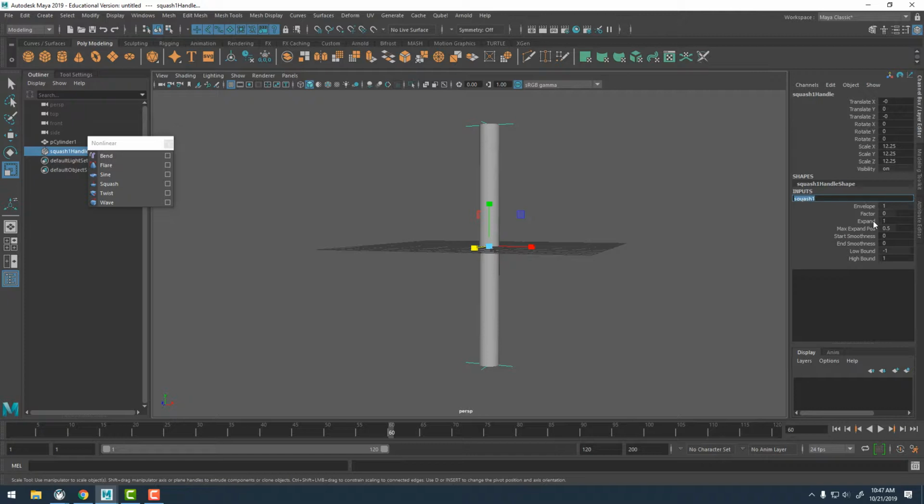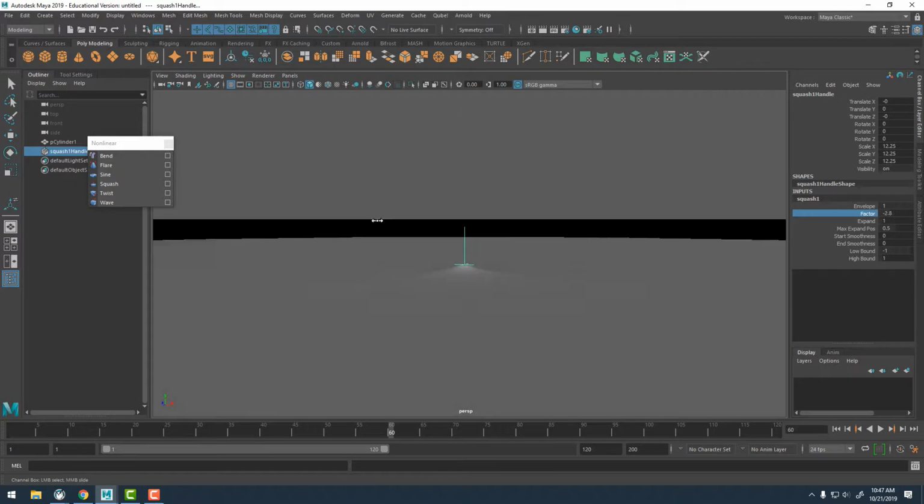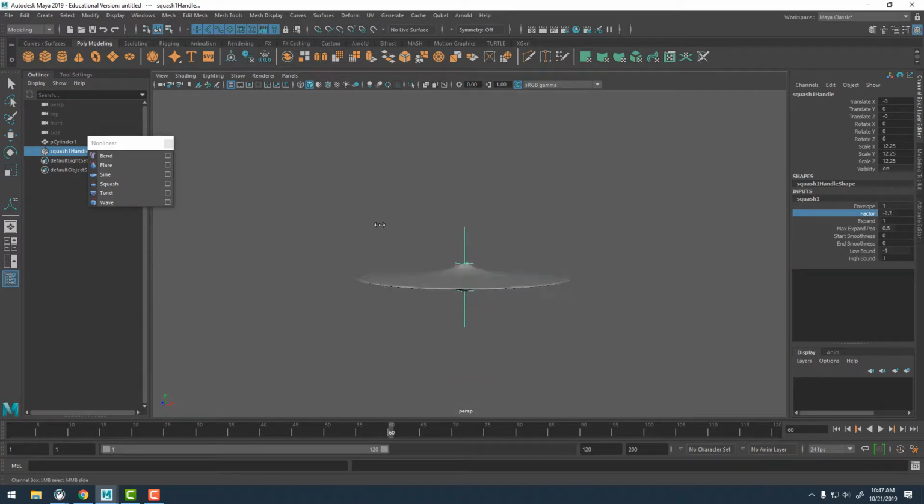So the factor, let's go ahead and play with that. The factor is going to increase or decrease the amount of stretch or squash happening in your geometry. So this is something we can animate to get this kind of stretchy squash effect. The expansion is going to dictate the expansion here from the center of your object.